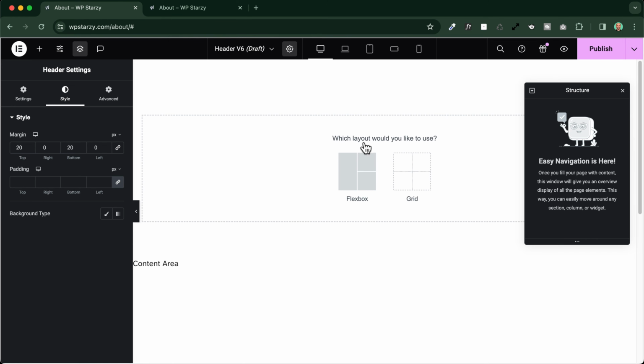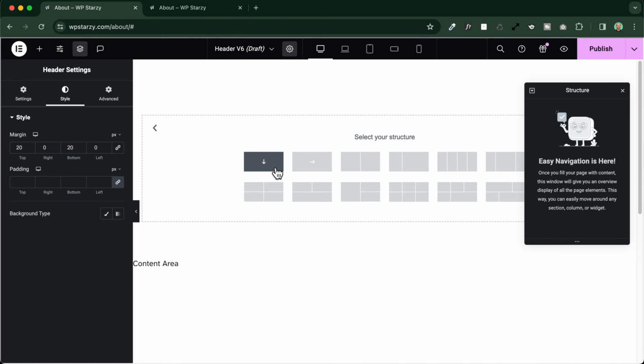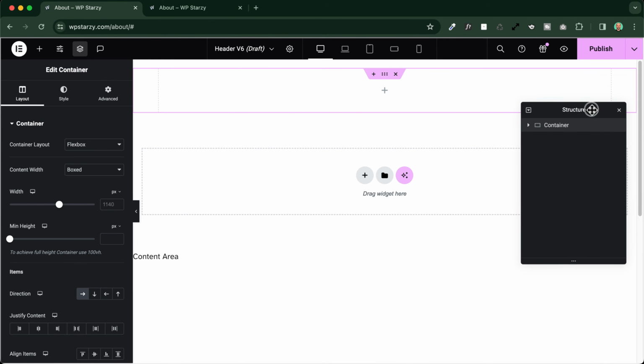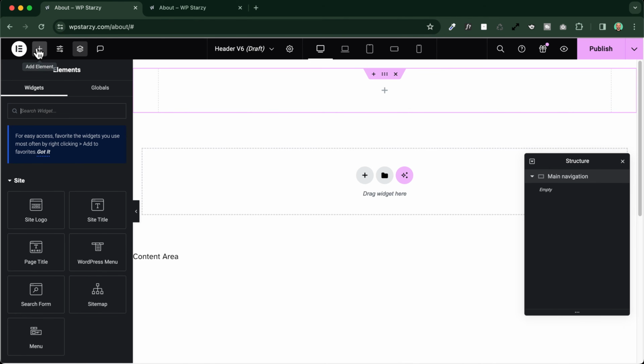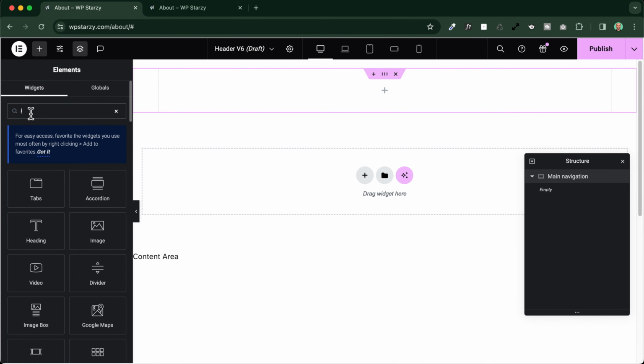So we will go to the plus icon. In my case, I will use the Flexbox container, and I will choose the left to right container, so the direction row. Okay, here we are. We can place the structure a little bit down here. We can rename this first container, call it main navigation. And then we can start adding our content. We go to the plus icon. The first content will be the logo.